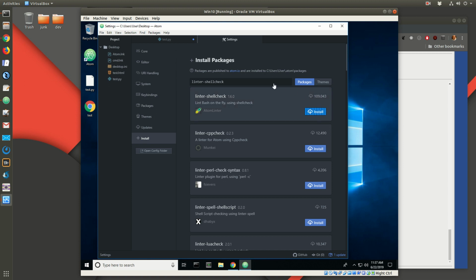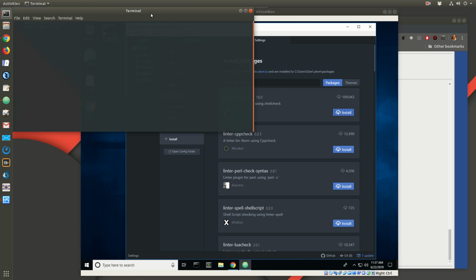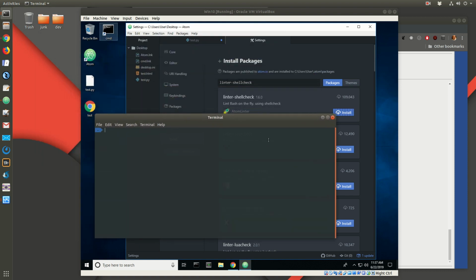Okay, we're going to install that. So there's one more thing you have to do for the Linter to work, at least on Python. You're going to open your terminal window, and you're going to need to use pip3, which is a package manager for Python. It lets you install additional libraries and tools for Python.